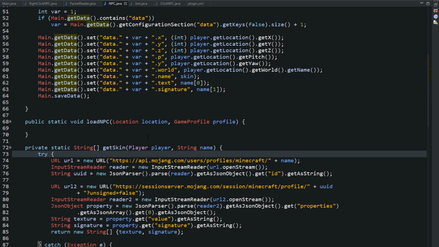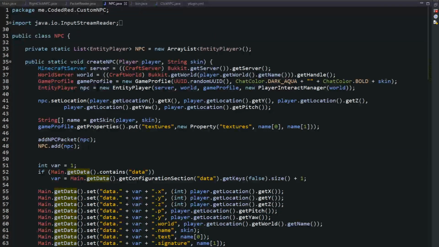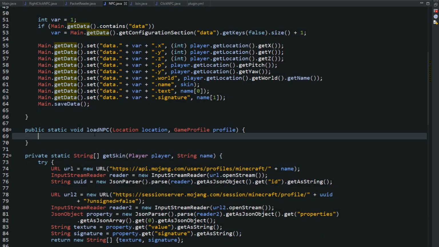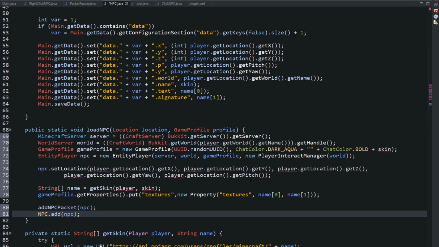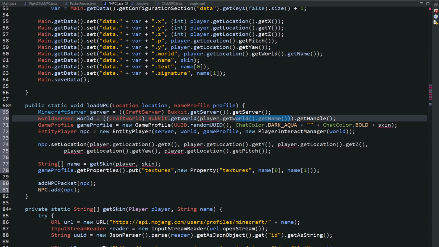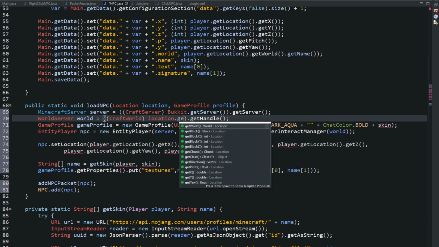And this code right here is super easy. All we have to do is copy this code and then edit around a little bit. So go ahead and copy your create NPC code, put it into the load NPC code, and we will need to change a few things in here. Everything that has a player needs to be changed with a location. So this whole code right here, this Bukkit.getWorld player, whatever, when we get the world of the player, all we have to do in here is get rid of that and type in location.getWorld.